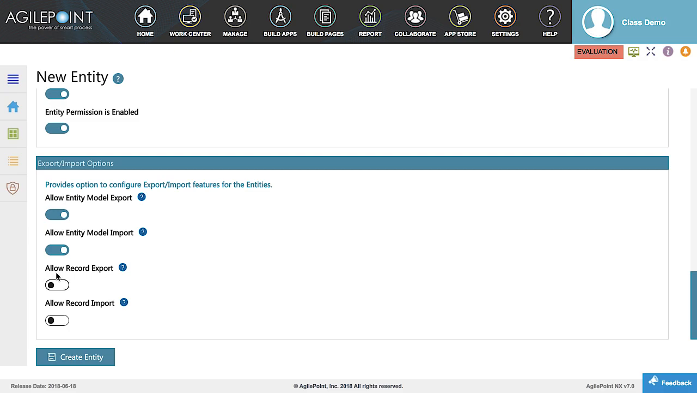Next is Allow Record Export. This specifies which users can export the records from an entity. Clicking the switch on allows all users who have access the ability to export the entity records. Clicking the switch off allows only system administrator and entity owner the ability to export the entity records. For this demo, we will set the switch to on.